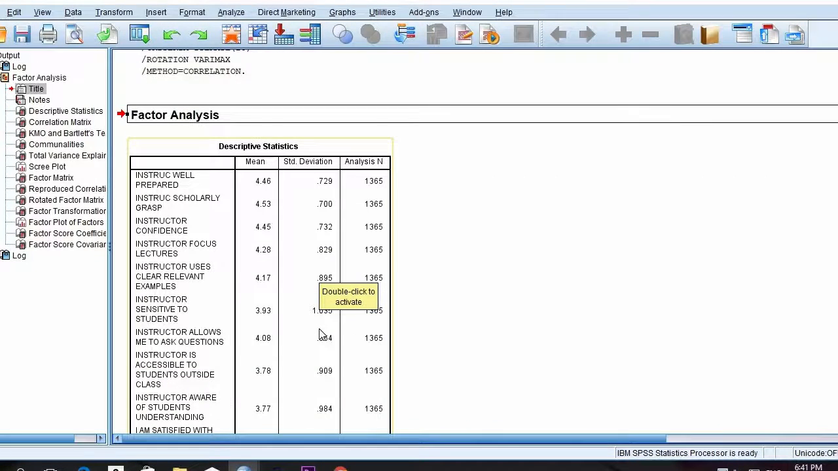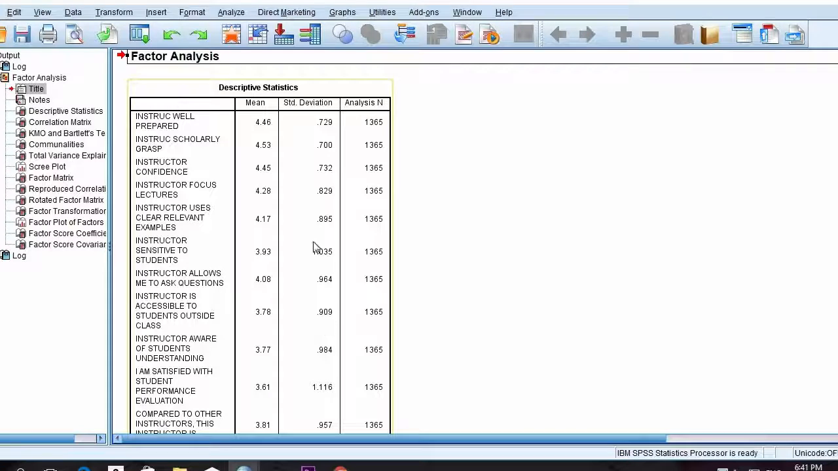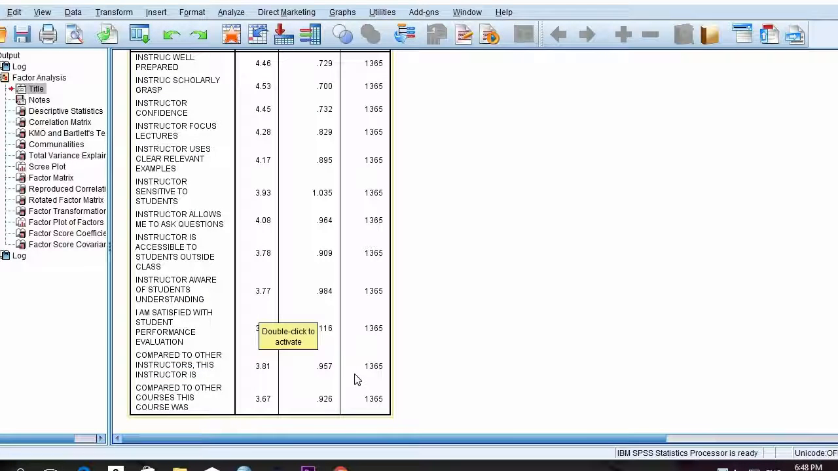So here are the outputs. The table above shows the output of the univariate option and the print subcommand. These are the means of the variables used in the factor analysis. These are the standard deviations of the variables used in the factor analysis. Analysis N. This is the number of cases used in the factor analysis.